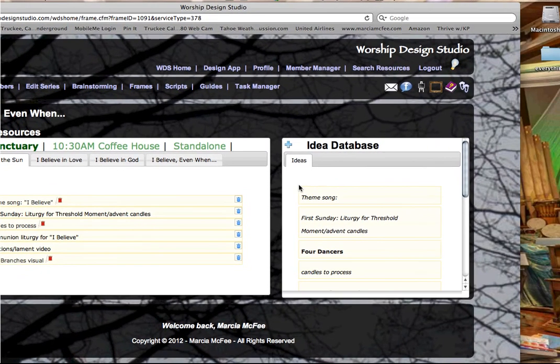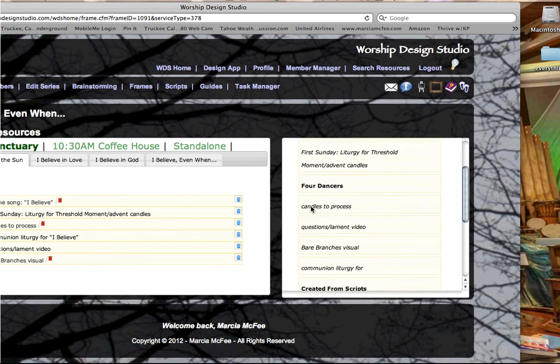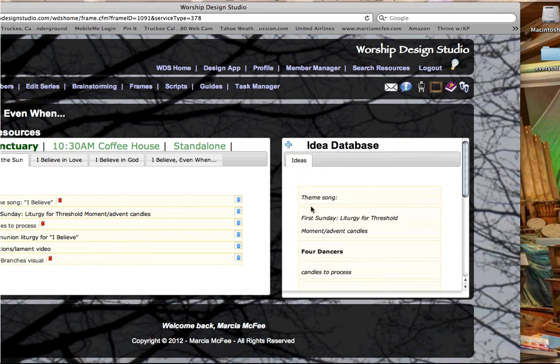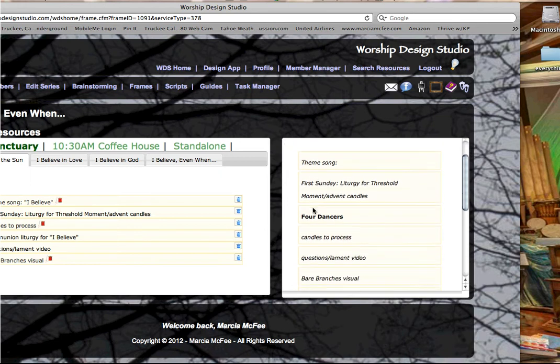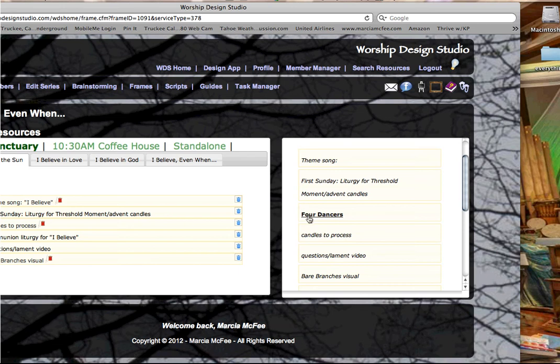The idea database box to the right contains all the ideas from the brainstorm wall. So everything we put in the brainstorm wall is here. Now we're going to drag and drop these ideas from right to left into any of the frame resource folders. Once it's dragged and dropped, you'll need to hit the Save button on the left to enter it into that folder's database. So let's try that.